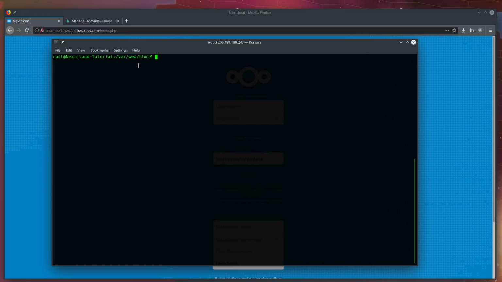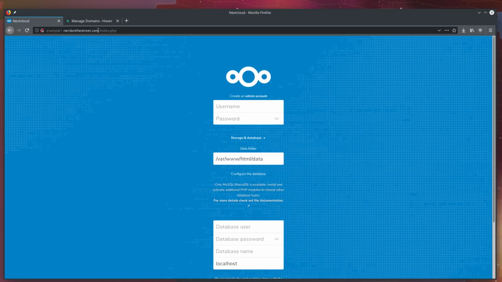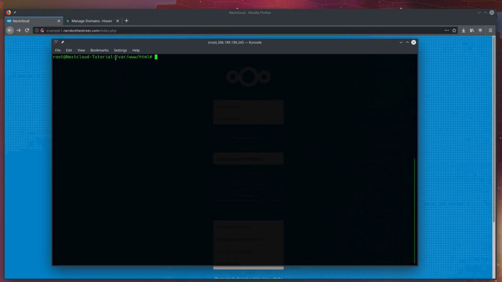And here's what's going on at this point. /var/www/html is the default directory for Apache. Right now, Apache is directing any requests that it receives to /var/www/html. That's why we can use example1.nerdonthestreet.com, or we can type in that IP address from earlier. If I grab that again, I can put that here, and obviously this is not a domain name, but it's sending me to the same place no matter what I'm typing into my web browser, because this is the default directory.